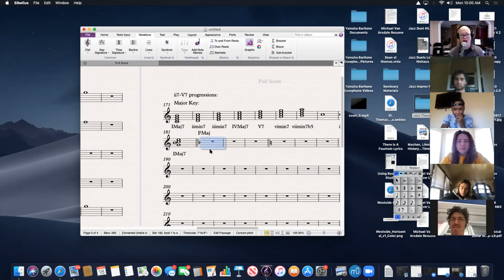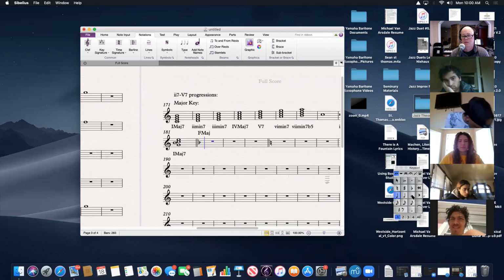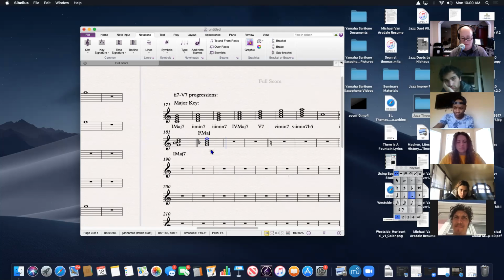Who wants to take a crack at the 2 chord in F major? What is it? Let's find the root first. G minor. Yeah, it's G minor. Good. G, B flat, D, F. I can add the accidental just to make it more clear, but it's in the key signature. Okay, what about the 5 chord?